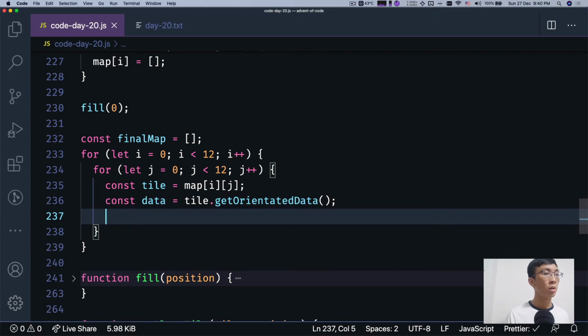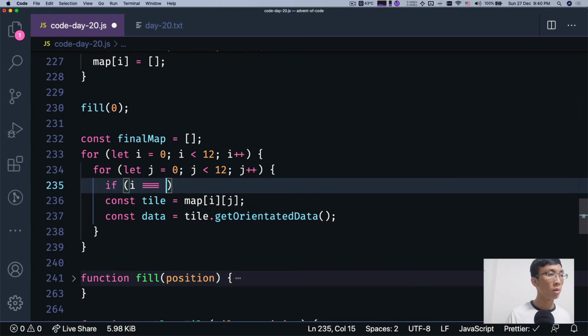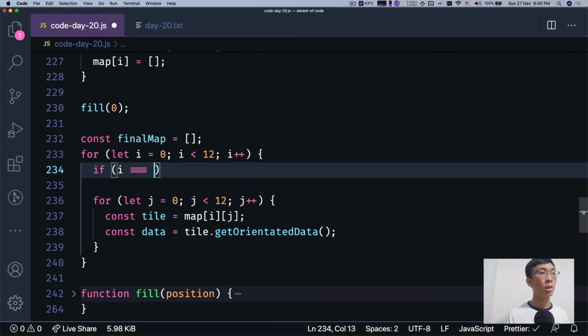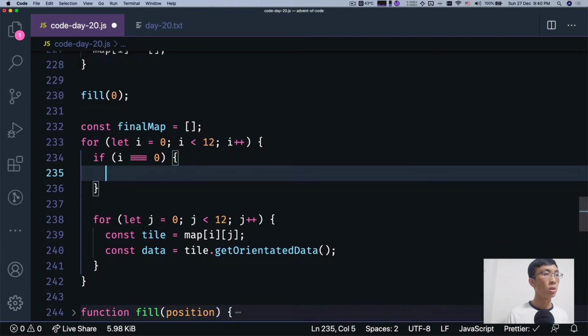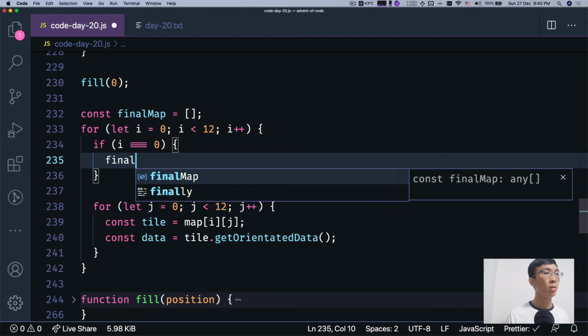Okay. If i is 0, we need to create empty arrays first. So if i equals 0, i is the row, right? For each row, if i equals 0, we create some empty rows first, which is the final map.